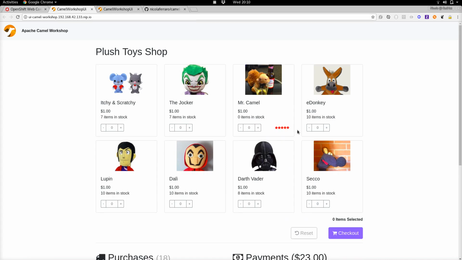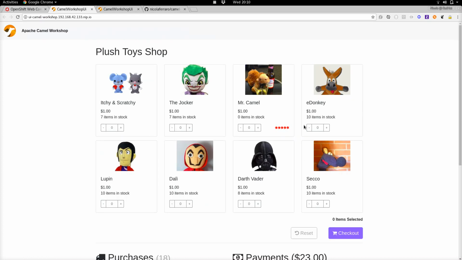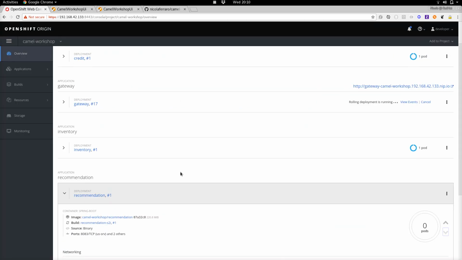So we use circuit breakers, so there are delays and failures in that system. We are not affected, the gateway is not affected, and also we cache the result. In this case, we are caching it in Camel Caffeine, but you can offload it also in Hazelcast or Infinispan, Redis, whatever you want.